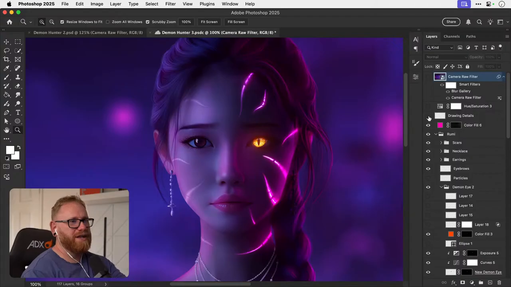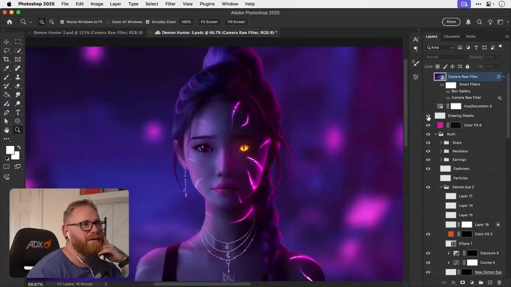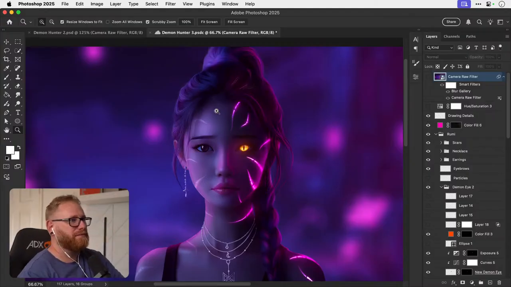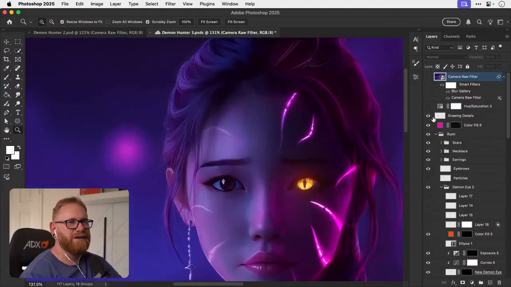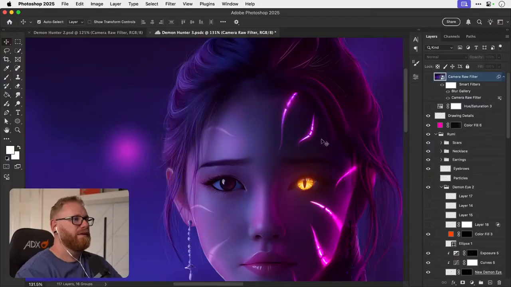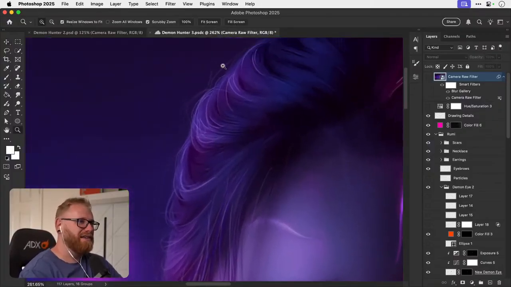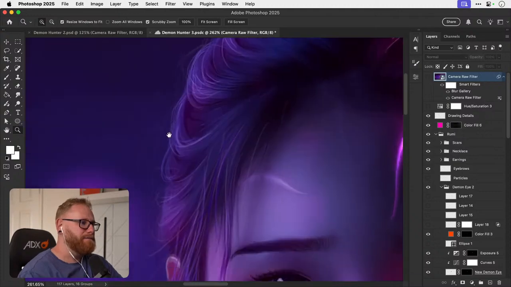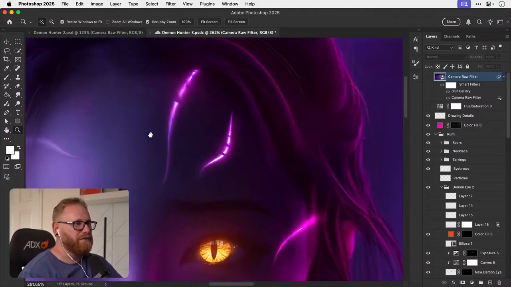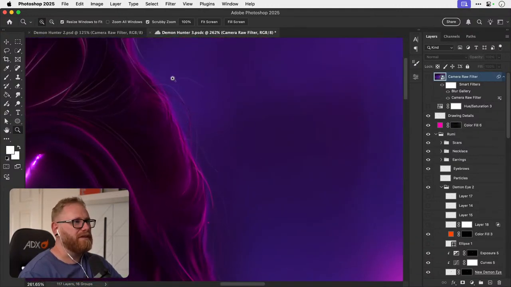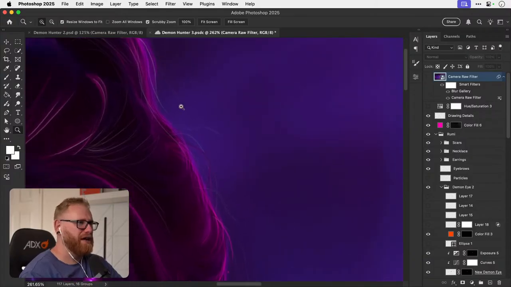But yeah, the drawing details are all on their own layer, so this is all Apple Pencil stuff. And it's fun turning them off and on. You can just see the difference. And you've got all these stray hairs up here, just coming off. Even out here, some of these strays flying away.